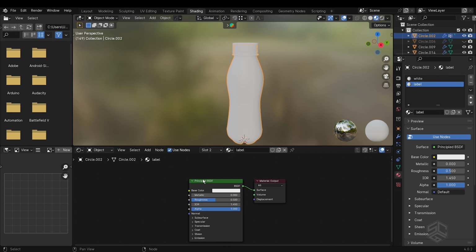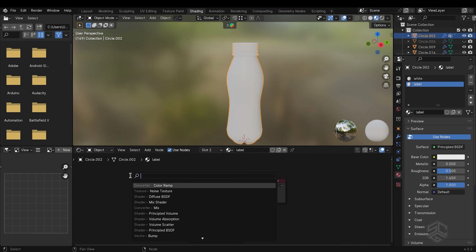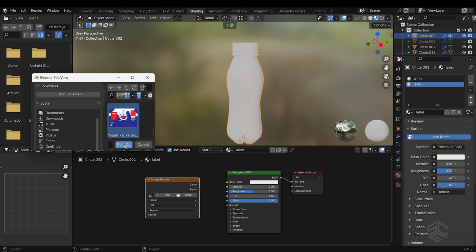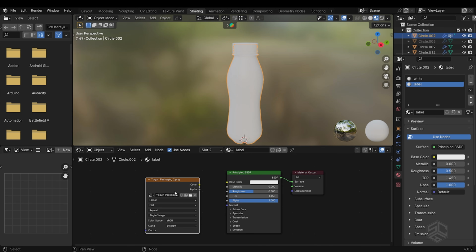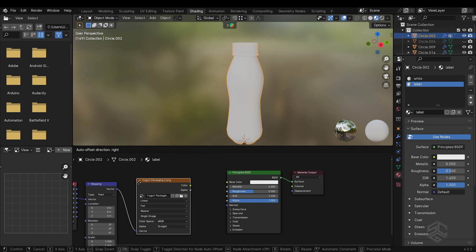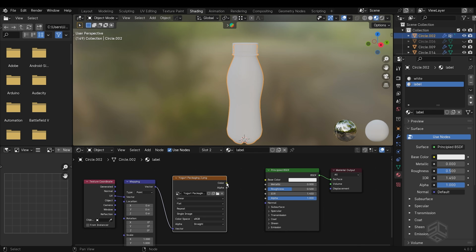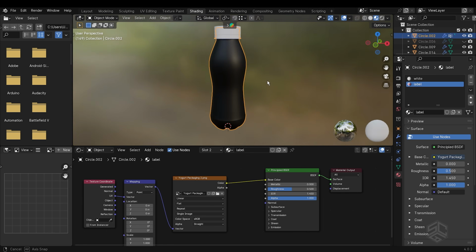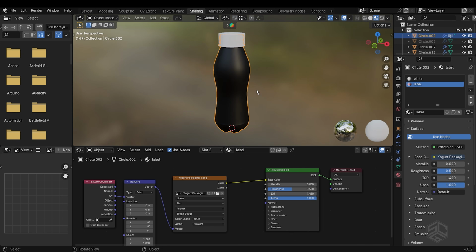Now, press Shift+A in the shader editor to add an image texture node. Click Open to locate the image file for the label and load it. With the image texture node selected, press Ctrl+T to add the texture coordinate and mapping nodes. Now connect the color output of the image texture node to the base color input of the principled BSDF shader. At this stage, you might see a black color on the label area. We'll fix that with UV unwrapping.